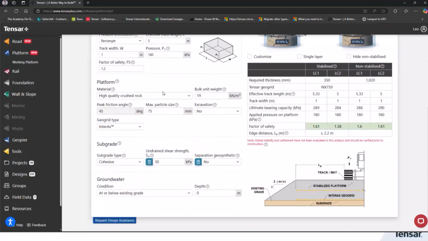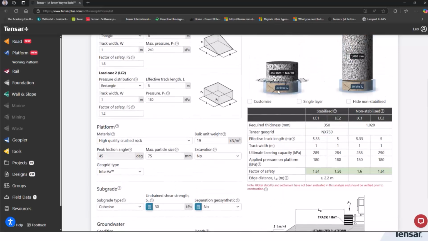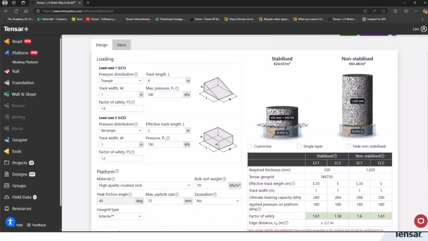We need to say something about the material that we use. We have the option to put in a high quality crushed rock or a medium quality recycled aggregate. We can define the largest particle size. We can choose the type of geogrids. We can define a cohesive or a granular subsoil, either with the undrained shear strength or a friction angle. We can add in the influence of groundwater, and the software automatically calculates the required thickness, both stabilized with Tensar geogrids and unstabilized.